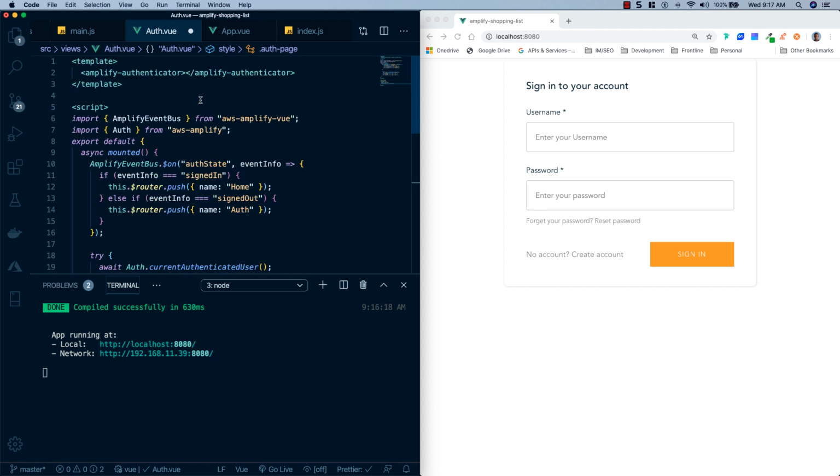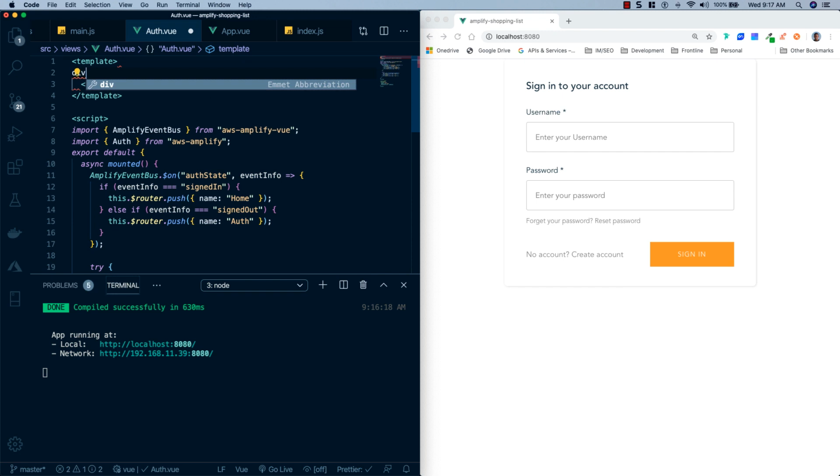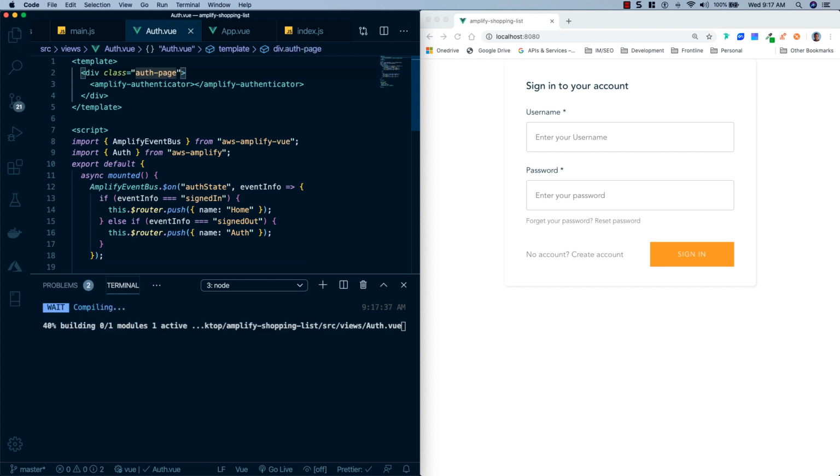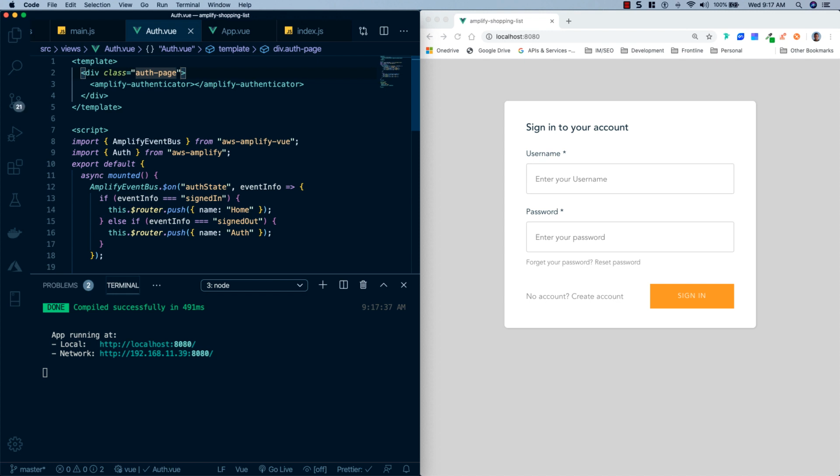Alt-Shift-F to format. We'll go up to the top here, create a new div. We will throw our Amplify Authenticator tags inside of this div. And then we'll give it a class of auth-page. And as we can see, this looks much better now.